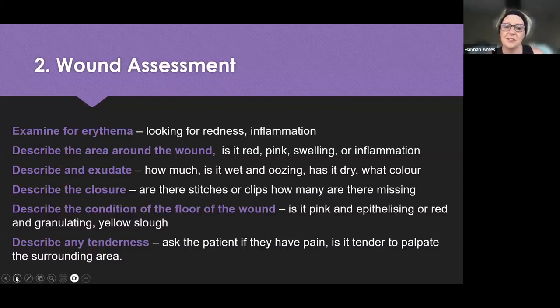Next, you need to describe any exudate. So can you see any exudate? Is it wet? Is it oozing? Or has it dried? Is there some old, dried exudate? What colour is it? Is it yellow? Is it brown? Or is it clear, serous, or maybe blood stained? You need to describe the exudate.